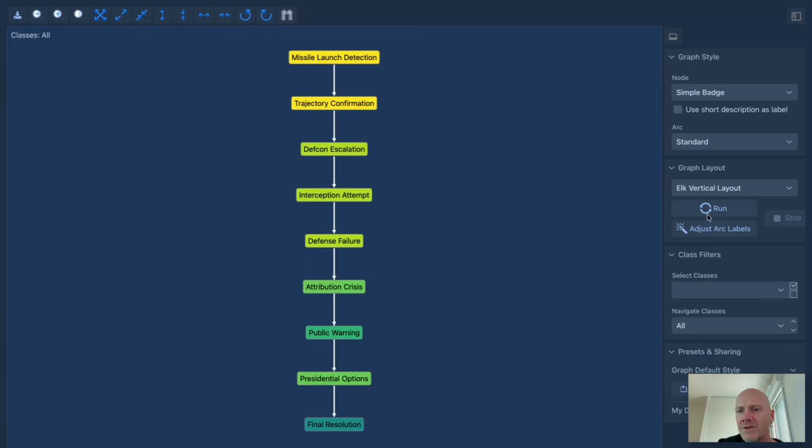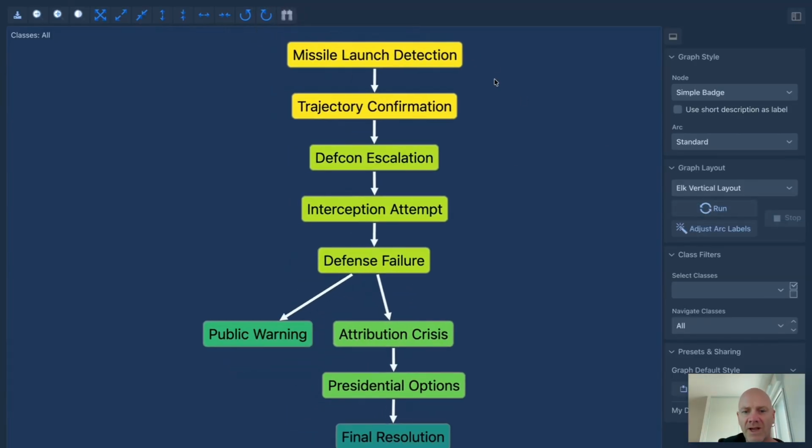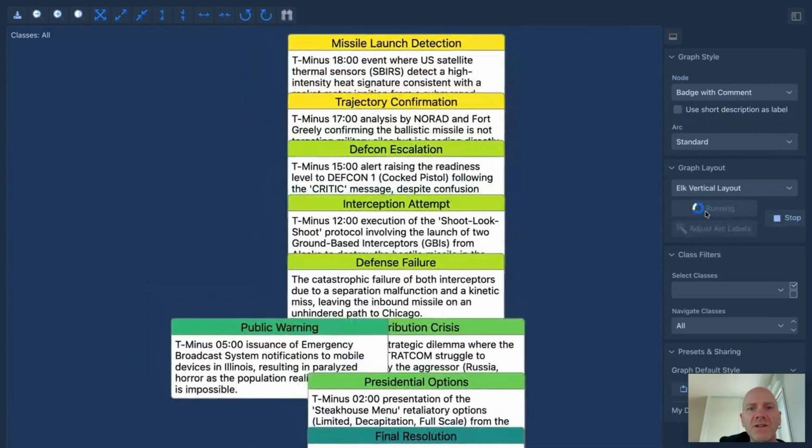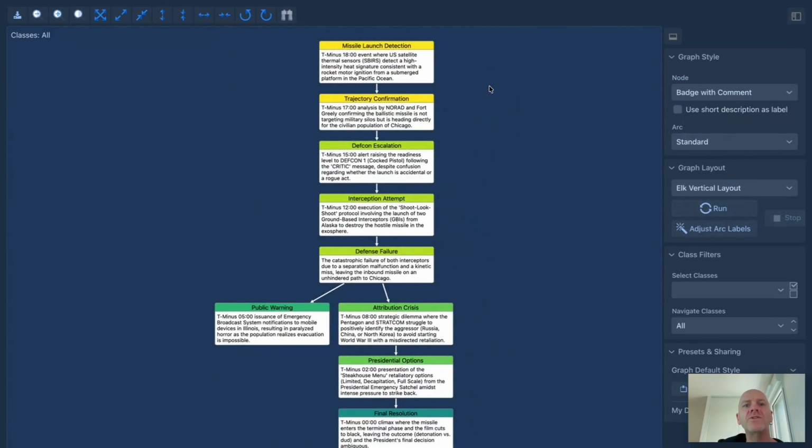And if I do that, we have the different steps in this movie, right? And let's see now, I think I can use the badges. It's good enough. And you see, we start with 18 minutes before T, where a US satellite thermal sensor detects a high intensity heat signature, right? And then there is trajectory confirmation, DEFCON escalation, interception attempt, defense failure, public warning in Chicago, different houses.